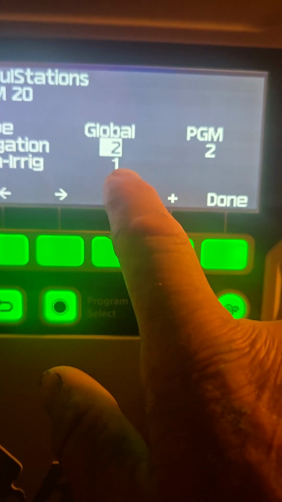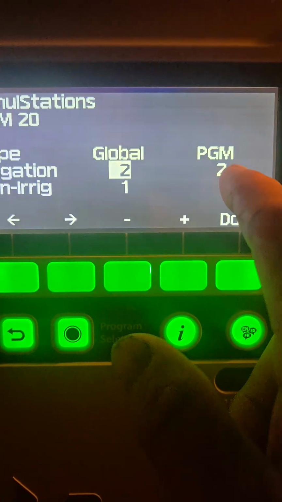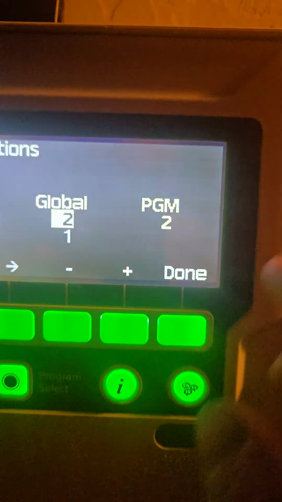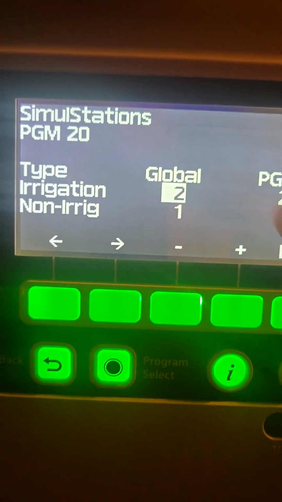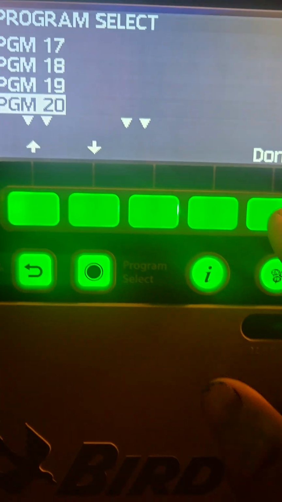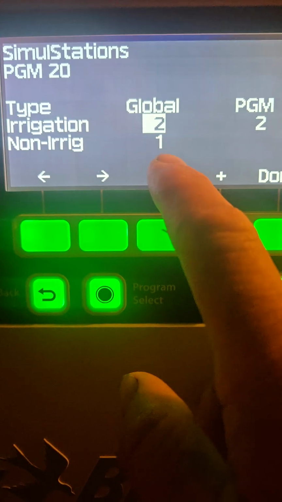You notice my global is at 2 and my program is at 2. What that program setting means is the maximum number of zones that will run at the same time on that particular program. And what program are you on? You're on program 20 now. How do you get to that? The program select button right there. You scroll that, hit done. You notice it comes up 20, global's at 2.